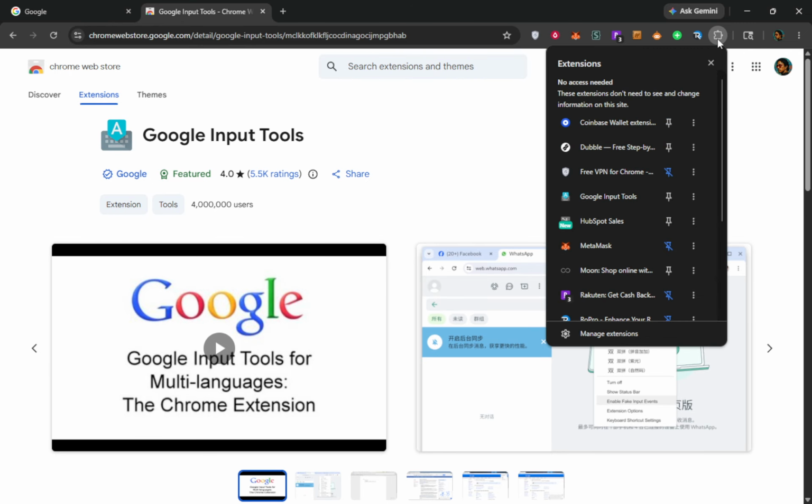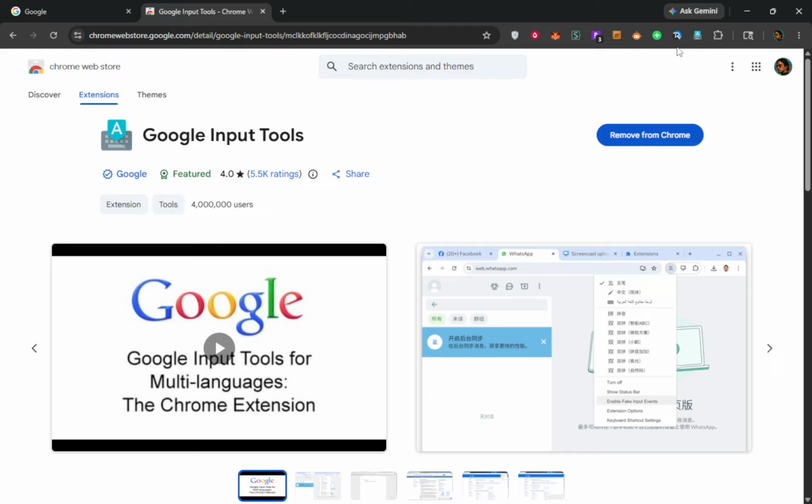After installation, click the extensions icon at the top right of Chrome. It looks like a small puzzle piece. Find Google Input Tools in the list and click the pin icon so it stays visible next to your address bar. Pinning makes switching languages much faster later on. Now click the Google Input Tools icon and choose extension options.